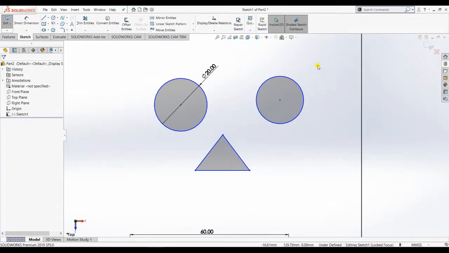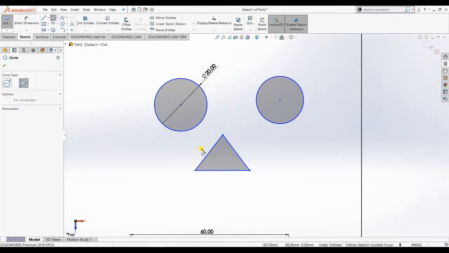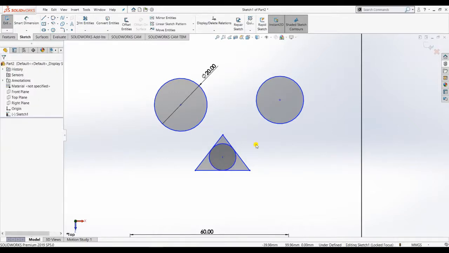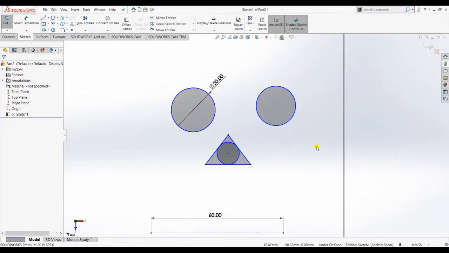Now we go forward to how to use the 3 perimeter circle. Select first point, second point, and third point. You can see that by 3 points we can easily get our circle. So by using this we can use this circle. Now we want to mirror it.